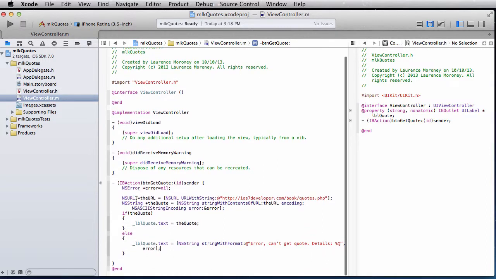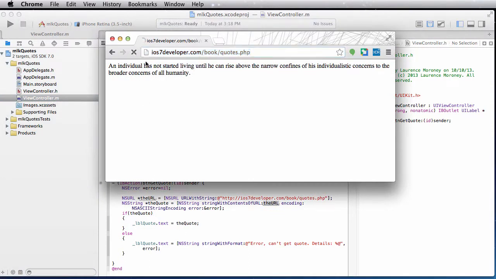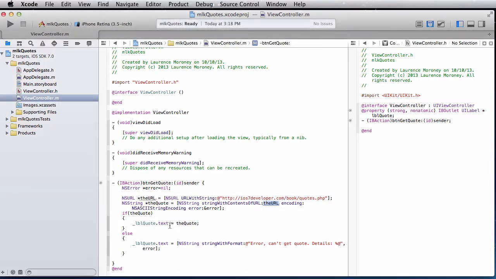So I'm creating a URL out of the address here. I'm using that URL to create a new string using string with contents of URL. So whatever random quote gets called up whenever I call this string will be downloaded and loaded into a string called the quote, and then I can just load that string into my label, or if something goes wrong, I'm going to load the error details into my label. So let's run it and take a look.